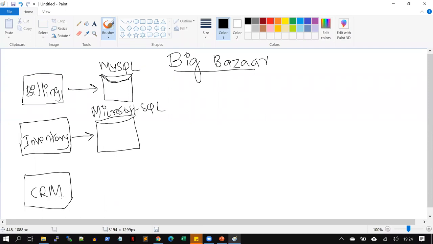If you go to Big Bazaar, you can register as a regular customer, you will get a card and all. They will collect your name, date of birth, points, everything. So basically that system takes care of customer management. They will send you more offers, they will give you rewards, etc. So the CRM system is using another database. Let's say PostgreSQL.